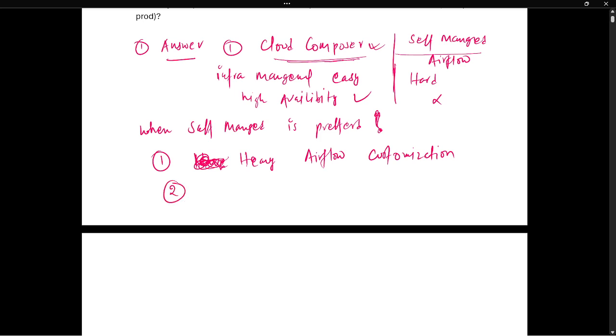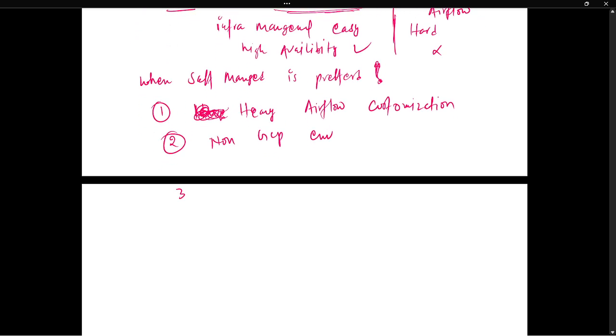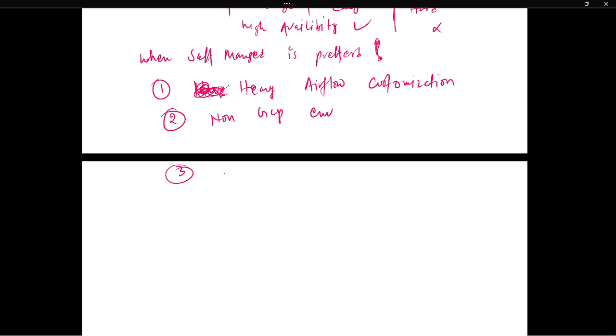Then the second thing is a non-GCP environment. If you have a non-GCP environment, then you have to use self-managed. Third, when you need a custom executor or patches. If you want a custom executor, right?